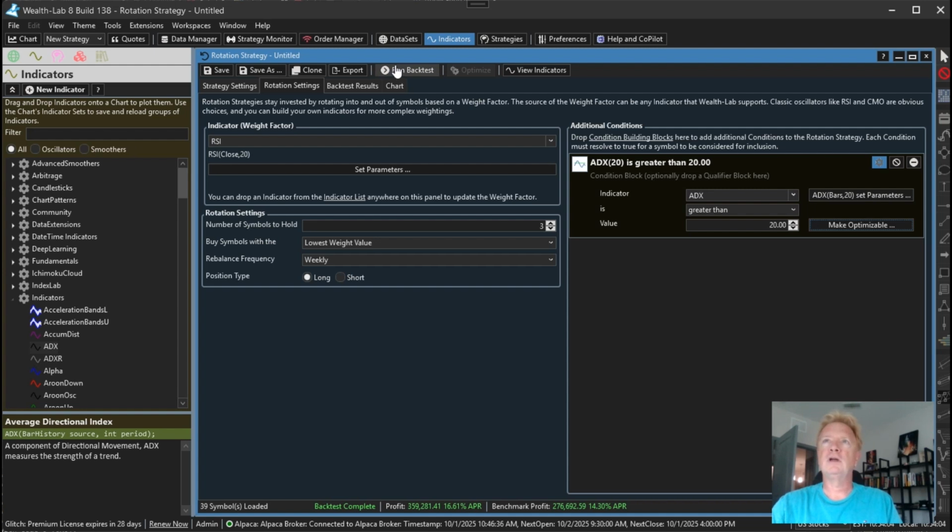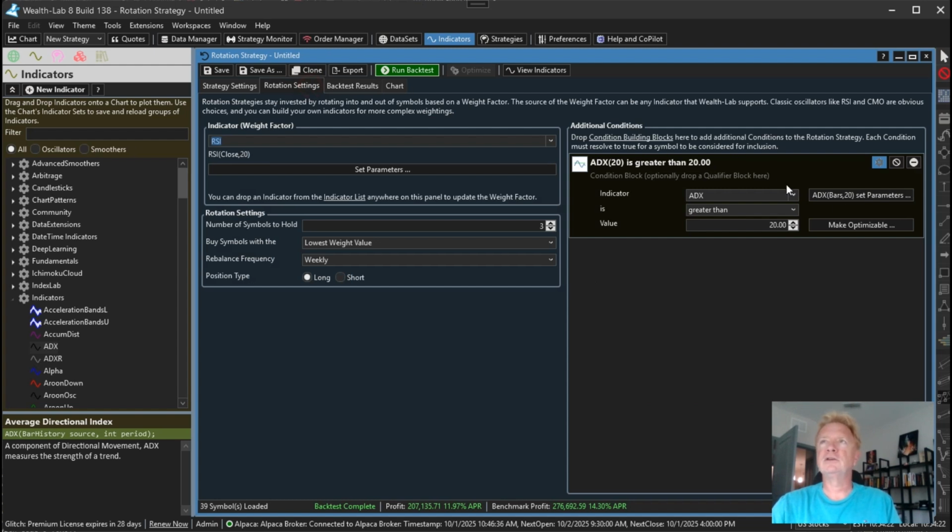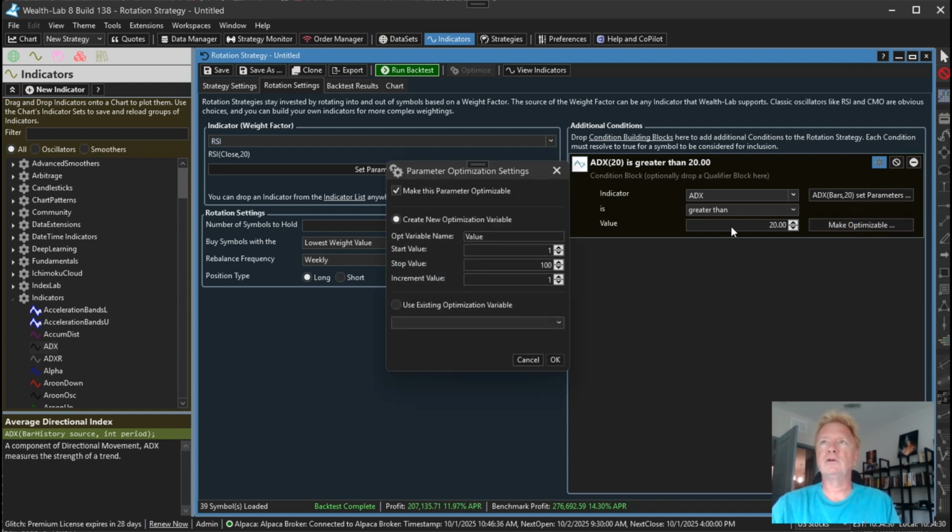And if I run that again, we'll see a new result. So the result actually went down. It filtered out a number of candidates and it did not improve the result. But for this purpose, we just want to test out a new feature in this condition. The ability to optimize these parameters in these rotation strategy conditions is new in build 138.